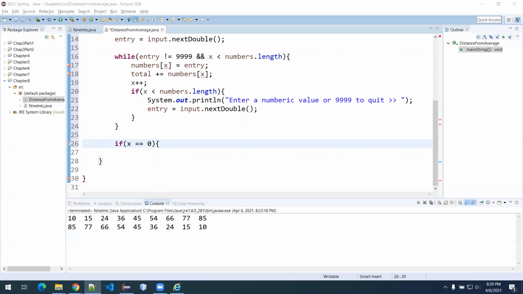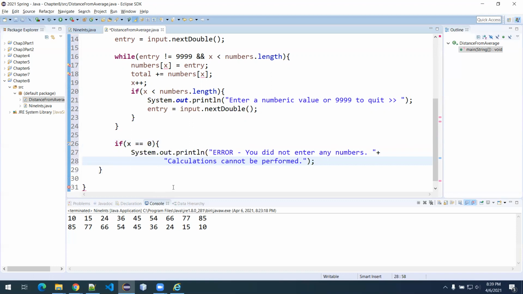This is what I put in last time I did this. I just did a simple system out print. Very simple message, just kind of tells them how it is: you did not enter any numbers, calculations cannot be performed, maybe even goodbye, or try again, or something like that.